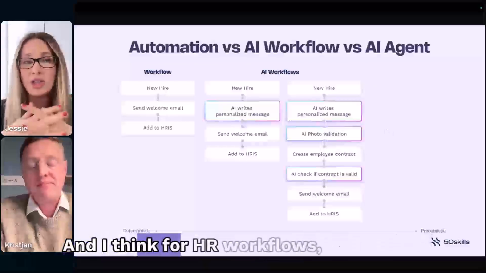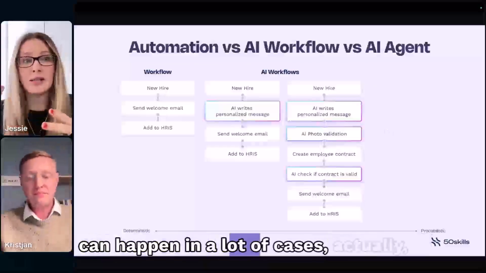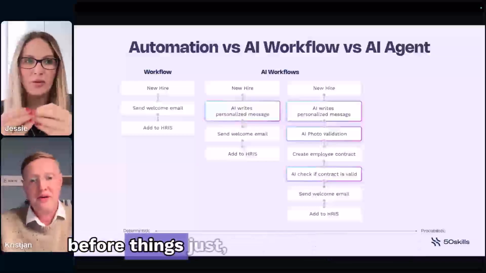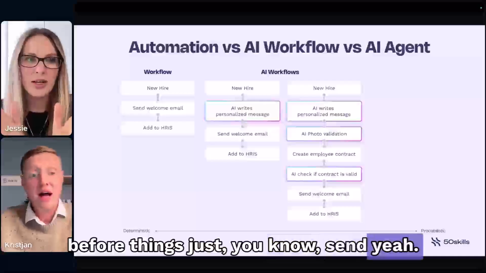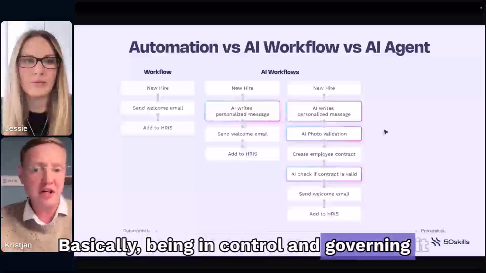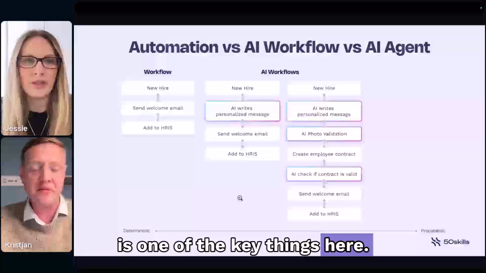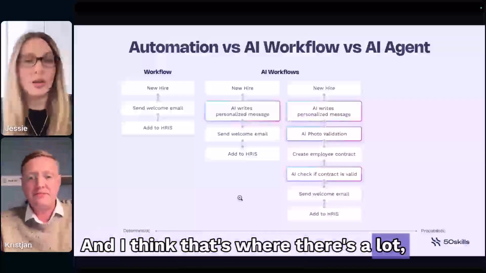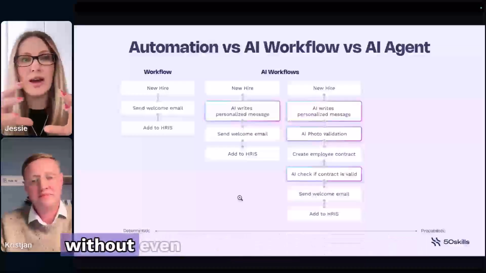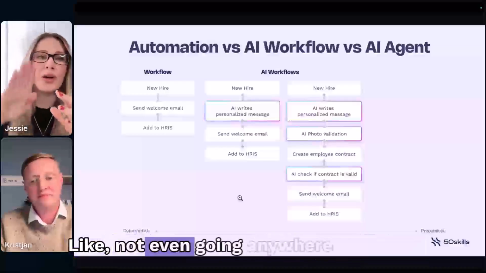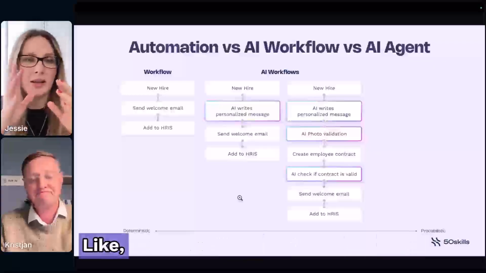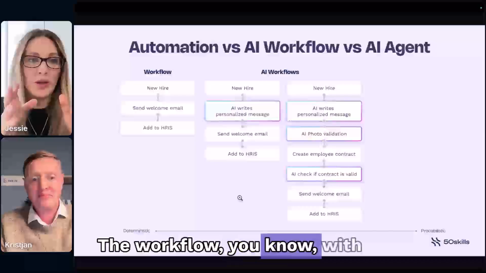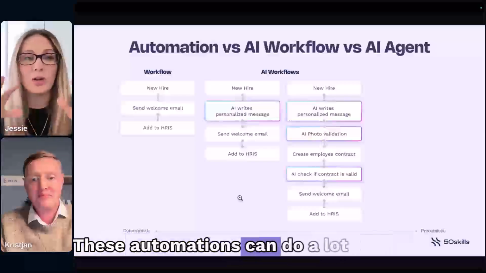And I think for HR workflows, that can happen in a lot of cases, where you want it to do some stuff, but you do really want to have that check before things just send out. Right? Basically being in control and governing it is one of the key things here. Yeah, exactly. And I think that's where there's a lot in that space that HR can do without even moving to the agent space, like not even going anywhere near that yet. Even just the workflow without AI, the workflow with AI, these automations can do a lot for HR.